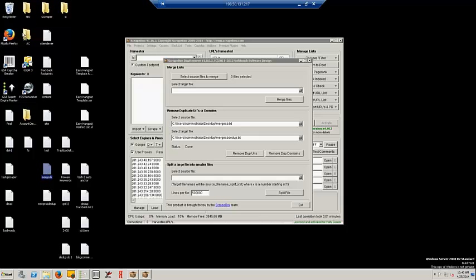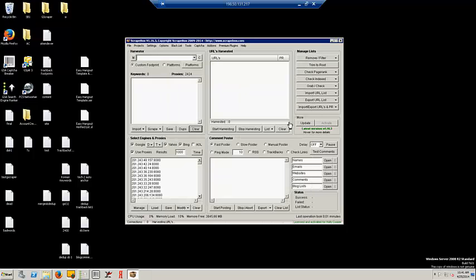So I remove the other file that we just merged together, so I just have one file that's merged deduped and it's clean. This thing splits a large file into smaller files. You guys will have to mess around with that. Sometimes it works for me and sometimes it doesn't. Okay, so that is Scrapebox.